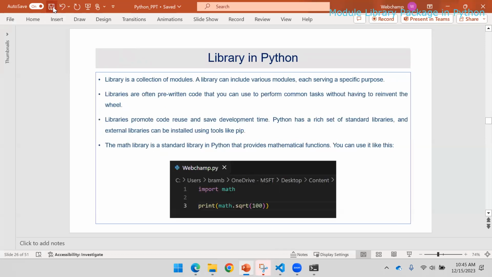Now next is, what is a library? A library is a collection of modules. Whenever you have more than one Python file, we can say that is a library. A library can include various modules. It can have a number of files, each serving a specific purpose. If you have that kind of mechanism, with a number of files, you can simply import that module and use it.